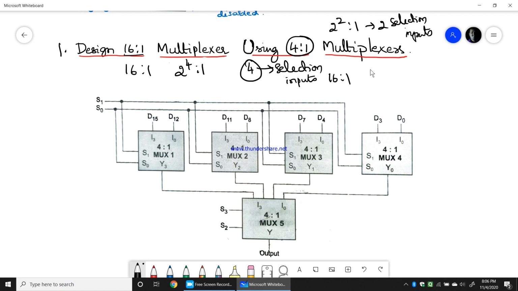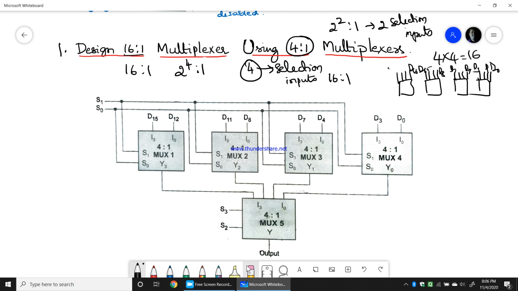So I need 4:1 multiplexers. 4 into 4 is 16. Therefore I need 4 combinations of 4:1 multiplexers, which can give me 16 input lines. So the inputs are D0 to D3, D4 to D7, and then D8 to D11, D12 to D15.